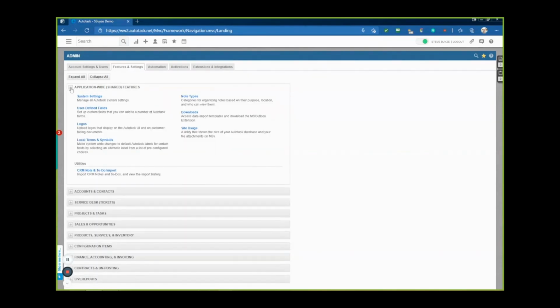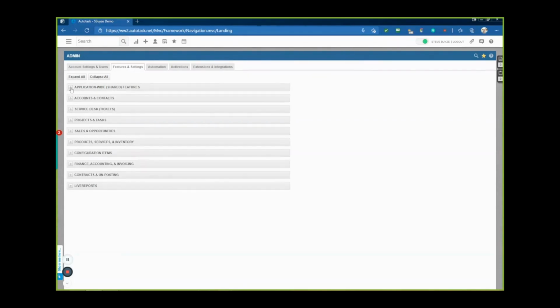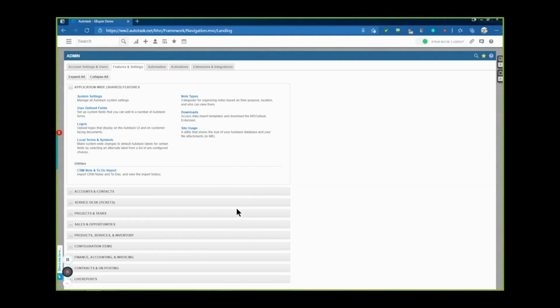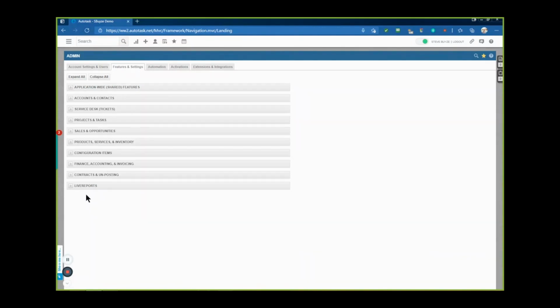application wide, and this is the new release that has just come out, and they have changed the admin modules. This used to be more vertical, and it used to be in the application wide. It used to be right down here, email processing. So just give me a moment.